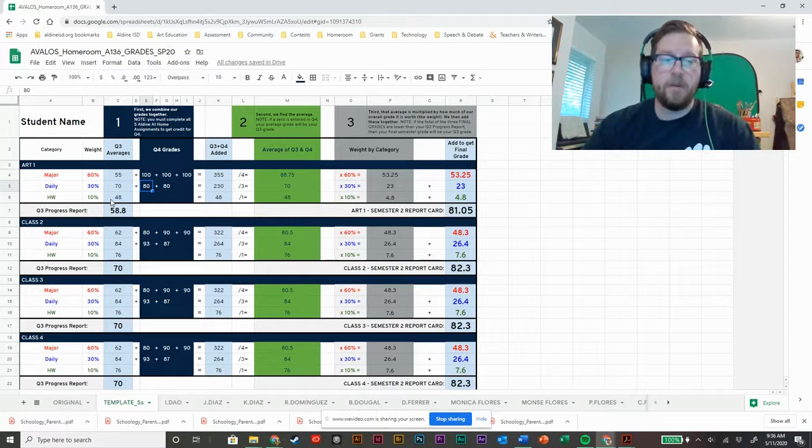Remember that. If your grade in quarter 4 is lower than your quarter 3 progress report, it's going to automatically revert to your quarter 3. You cannot do worse than your quarter 3 grade, the progress report. So the time that you're at home will not negatively impact. So even if you don't turn anything in, you'll get that quarter 3 progress report.